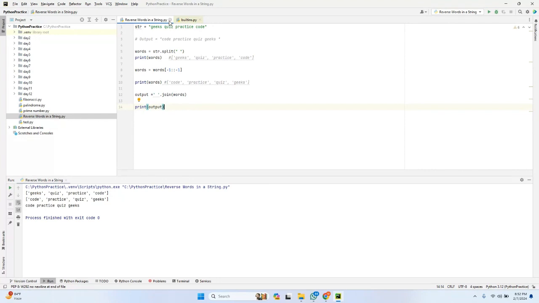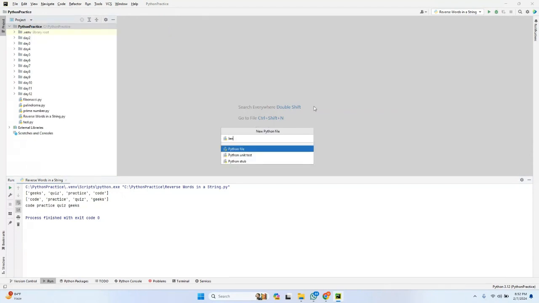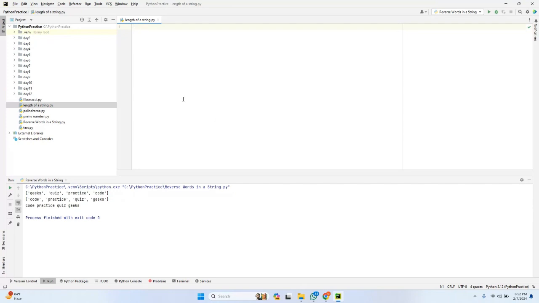Similarly, length of a string. How can you find the length of a string? In order to find the length of a string, you need to count how many characters are present in the string. Let me take the string candy. In this particular string, how many characters are present? 1, 2, 3, 4, as well as 5.